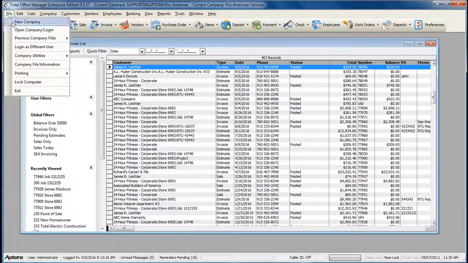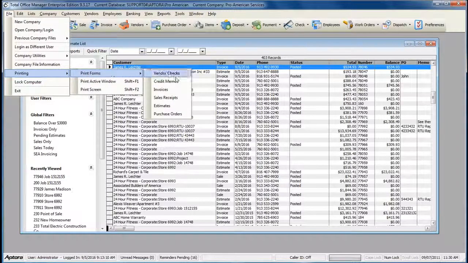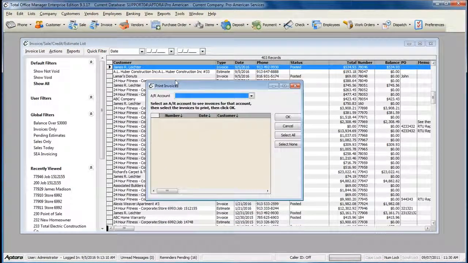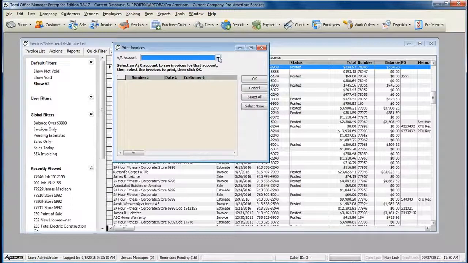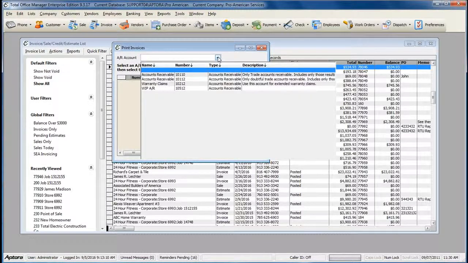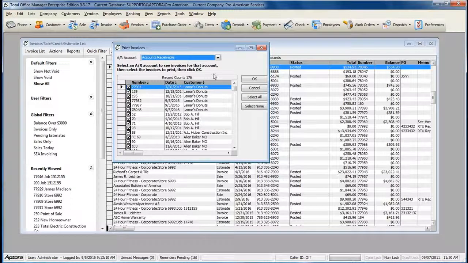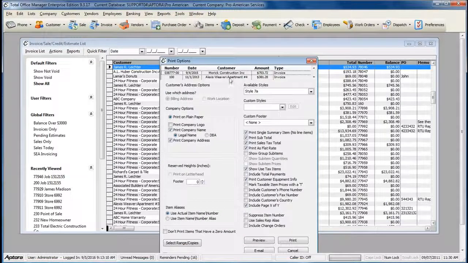Go to File, Printing, Print Forms, Invoices. Select the AR account that you use. Select all of the invoices that you would like to print, and then click OK to proceed with printing.